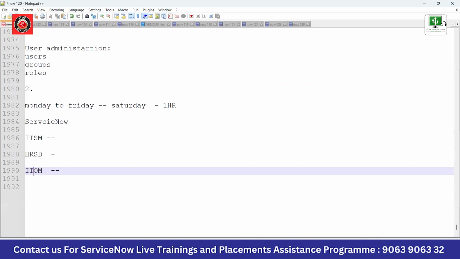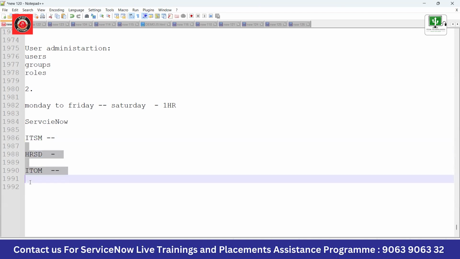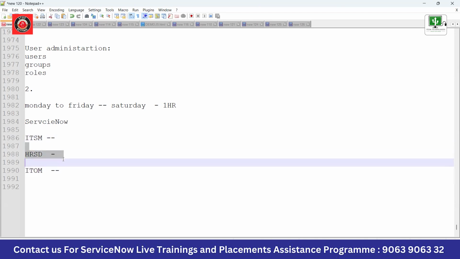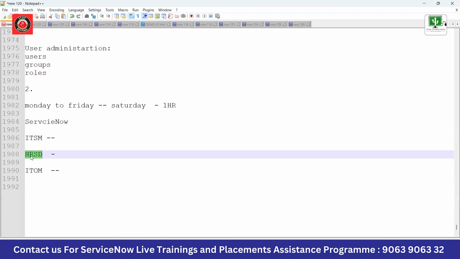Maybe 10 sessions, or 1 week or 10 days, it takes to learn ITOM. For HRSD, maybe 10 sessions. But if you learn this only, you will be able to learn this. Most of the projects you will see are on ITSM, almost 70 to 80%. Nowadays, people are implementing this also. But if you learn this, definitely you can learn this. In our course, I will cover this, and partially I will cover this in 3 to 4 sessions.